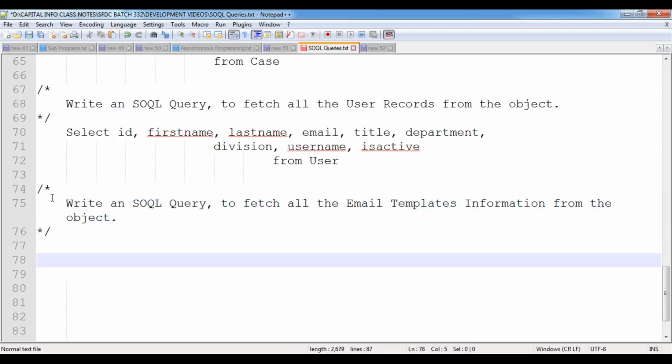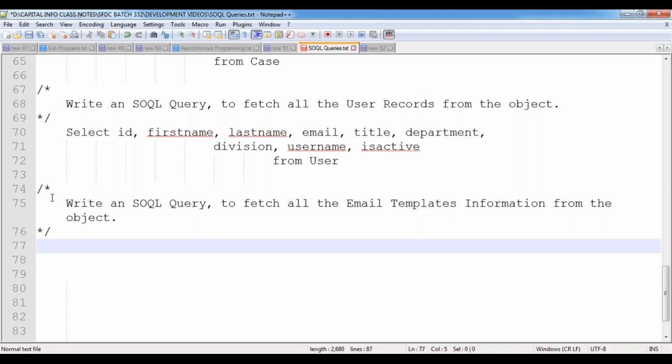All the email templates information is available inside an object called the email template object. Like all the lead records information is stored in the lead object, account records information in the account object, case records information in the case object, in a similar way all the email templates information will be stored inside this email template object. So email template is a standard object in Salesforce where all the email templates information will be visible. Now, let's see how we can collect all the email templates through a program.